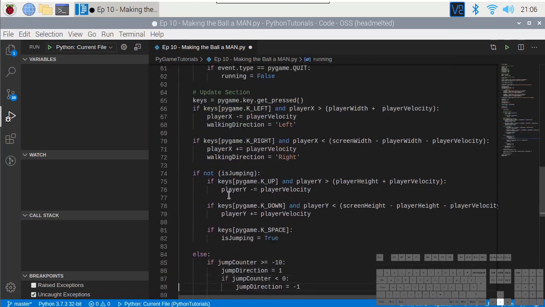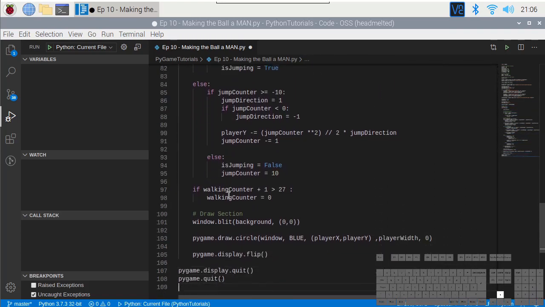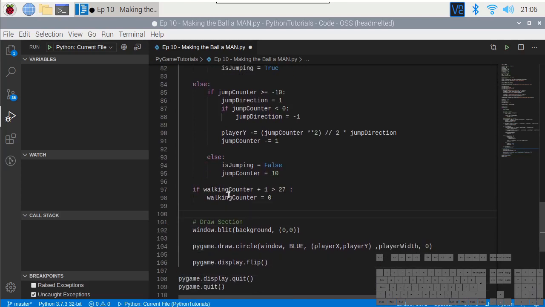Yeah, so here, we don't need it in the drawing section, we can do it here, where we can go: if walking direction equals, oh, it's double. Oh, it's not equal. Let's say not equal to that.